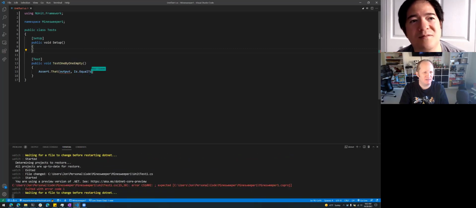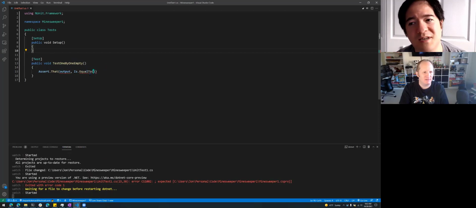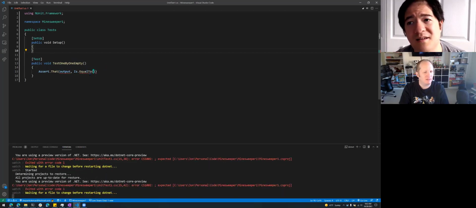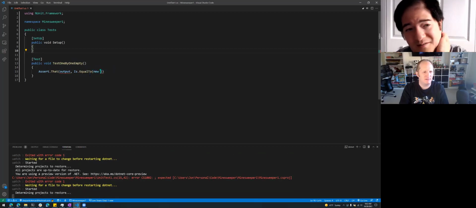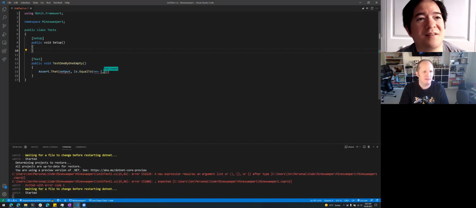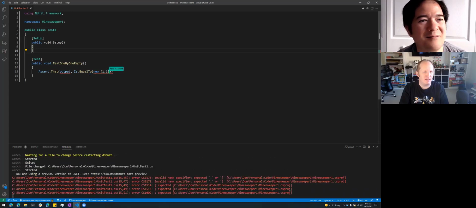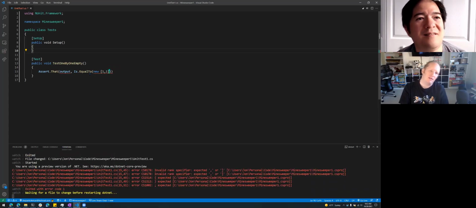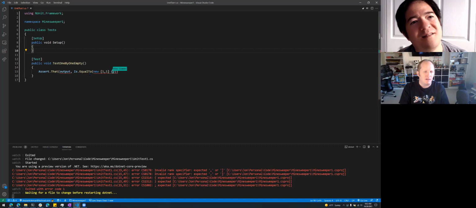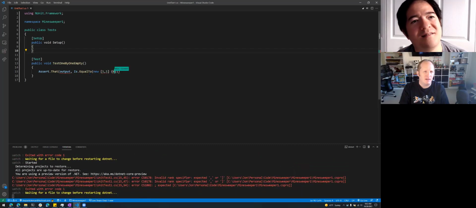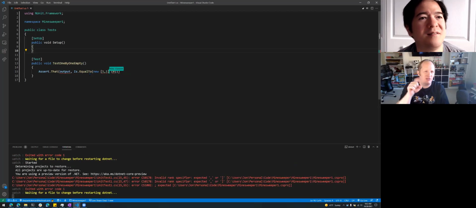Equal to, so what do we expect? We're going to get an array back then? Yeah, I think so. An array, a 2D array. So, I don't know, like that? Yeah, I think so. And then 0? I think each row goes in another set of curly braces, but I'm not positive.